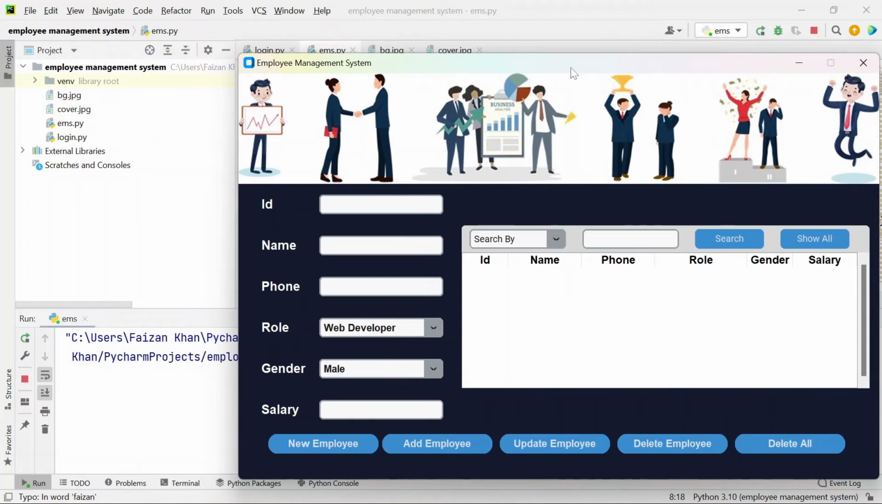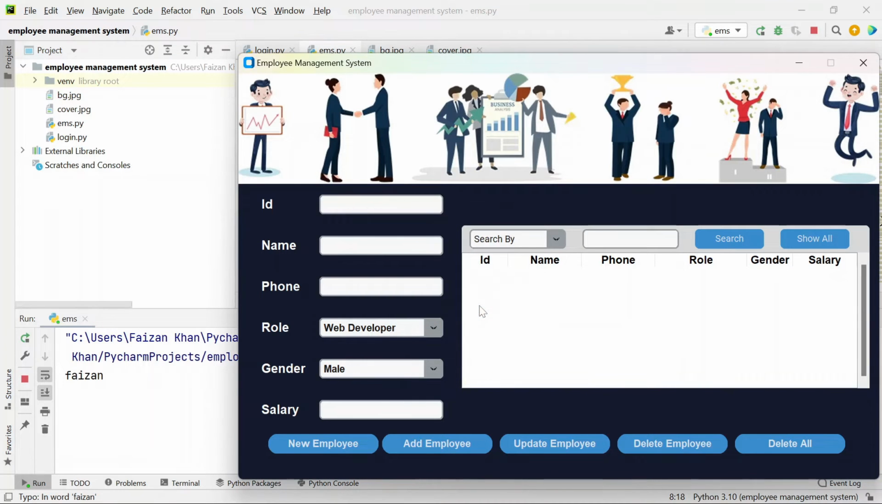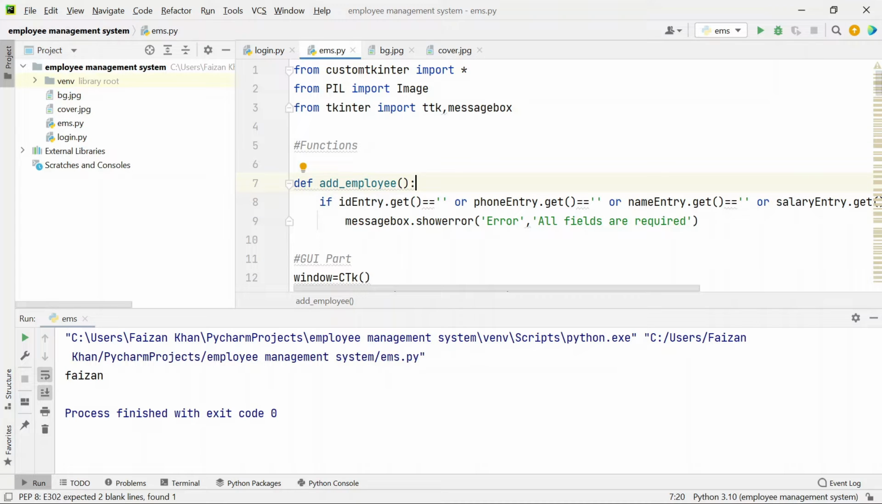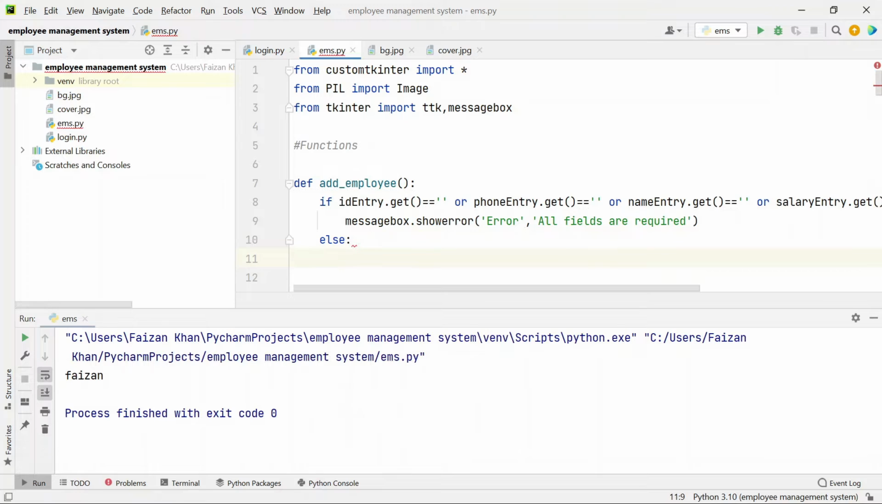So whenever you will click on this add employee button, the code that is inside this function, that code will be executed. Okay, so this code is getting executed. So firstly this print statement is getting executed, and then the if block is getting executed. Okay, I hope this is clear to you. And if the fields are not empty, in that case we will go to the else part, and in the else part I want that data to be stored in MySQL database, right?